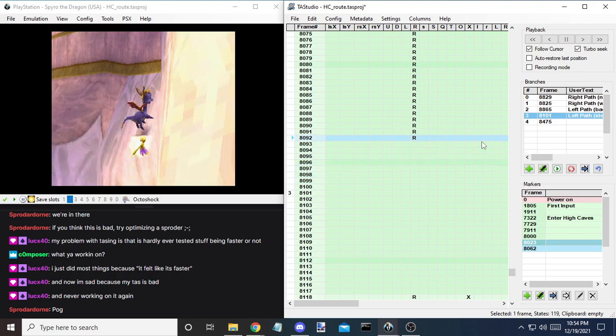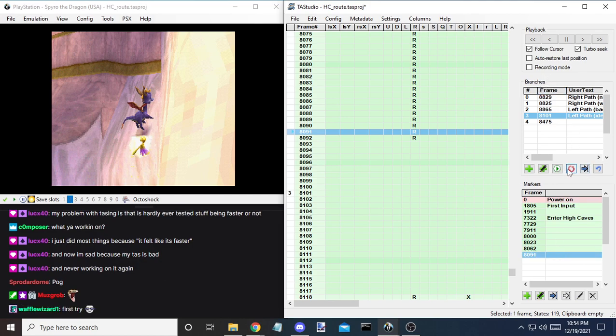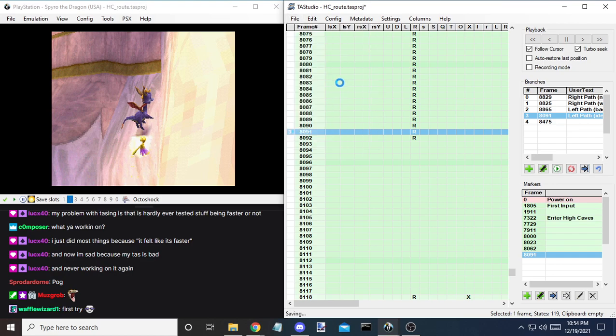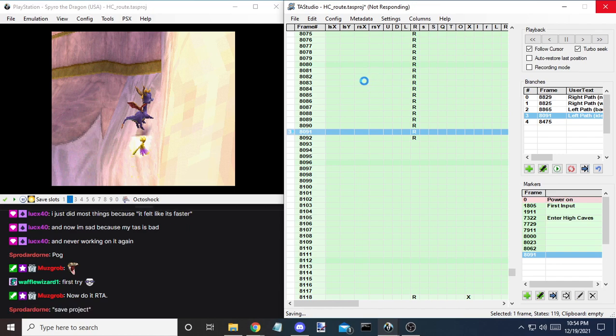Gonna go back just a little bit. Sure, this is fine. 80, 91. At this point, update branch also, and for that matter, let's save the project again. We don't want to lose all of this. First try. Watch it back. It was first try. Do it RTA? No. Maybe someday. It'd be cool to do this. This isn't a terribly hard one. There we go.